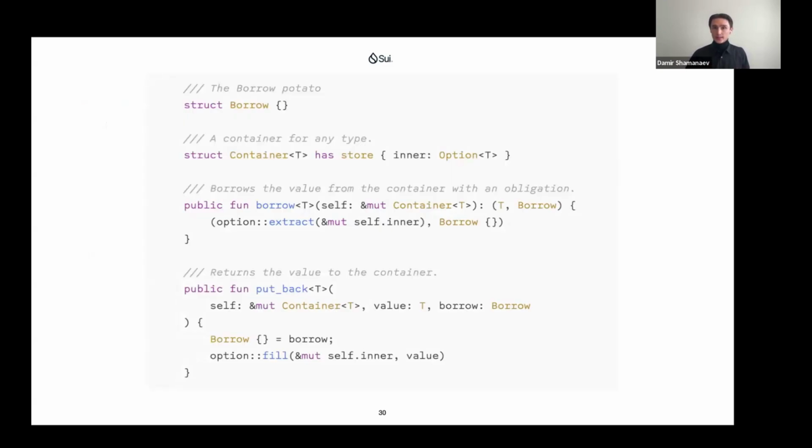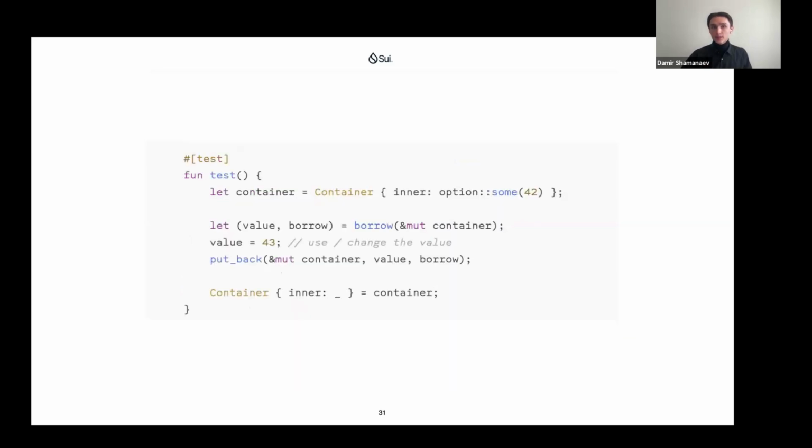So we imagine there is a container type which holds some value of type T. There is a borrow function where we can borrow the value from the container for a while, but it also comes with a hot potato Borrow that forces the caller to put back the value into the container to unpack the borrow. So if they don't deal with the borrow, the transaction fails. And if there was a test for this function, it would roughly look like this. If there is a container with some value, in this case an integer 42, we can borrow the value, we can modify the value, and then we can put it back.